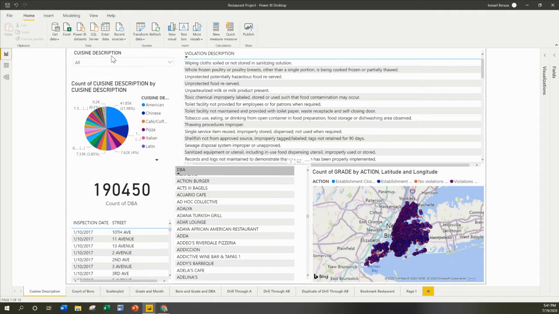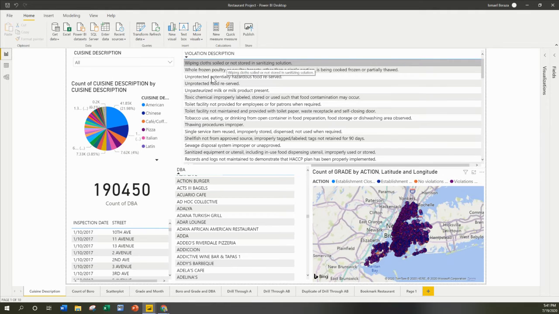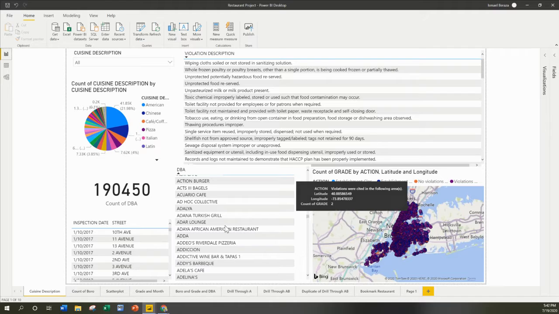So again, this here is a filter. This is also a filter that helps us choose. For example, we see here we have over 180,000 DBAs. Again, that's doing business as. So we have the inspection dates over here, the street where we can find them, the name of the business, and the type of cuisine description we're looking at. So for example, this is the map that's going to tell us where to find this.